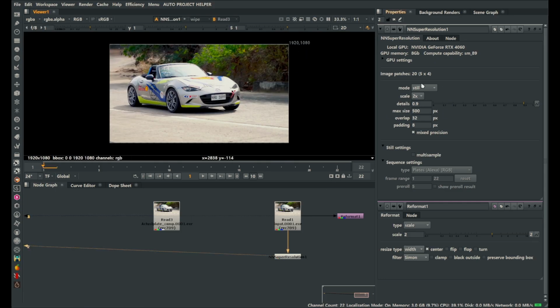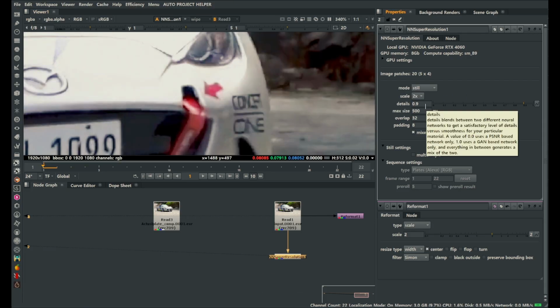Now let me quickly go through all the important properties. Here we have an option called mode, and you can choose still or sequence from this. In my experience, if you are working on a sequence, this option works very well. There are two modes here, 2x and 4x. Then there's Details, which is very interesting. This is a sharpness versus smoothness dial. If you keep the details value at 0, the model will shift towards smoothness, and if you keep it at 1, it's the opposite. It will be pretty sharp.